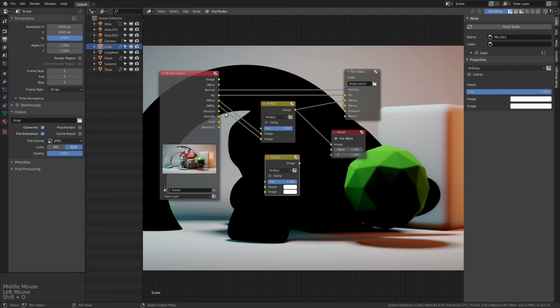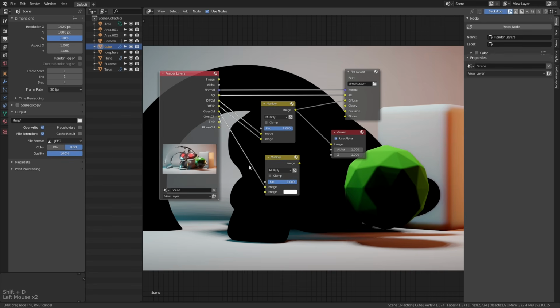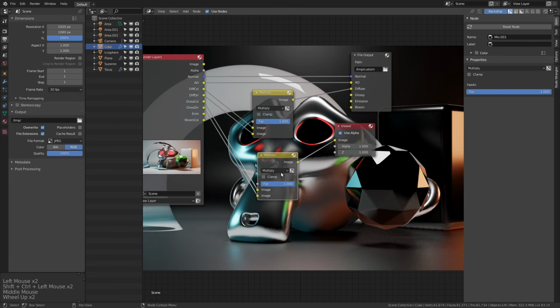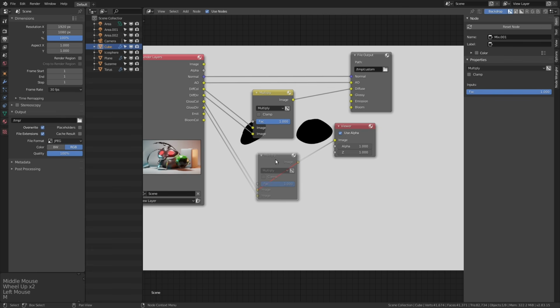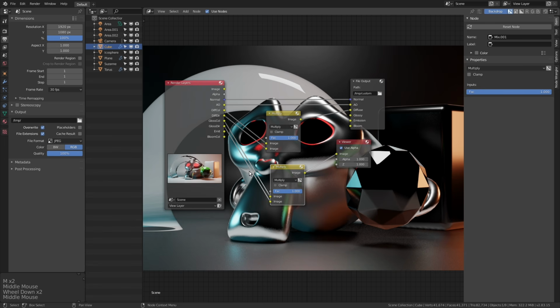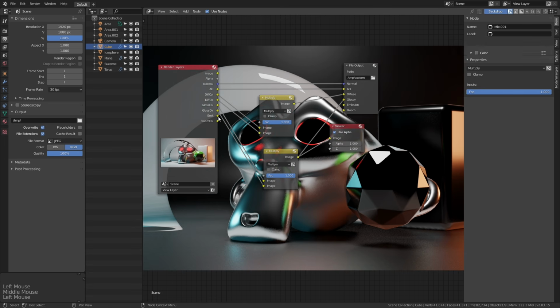We could do the same thing for our glossy passes. We grab these. There we go. If we turn off the multiply, this is the first glossy pass. And now we get what we need, and we can plug this into the glossy. And then all that's left is our emission and our bloom.